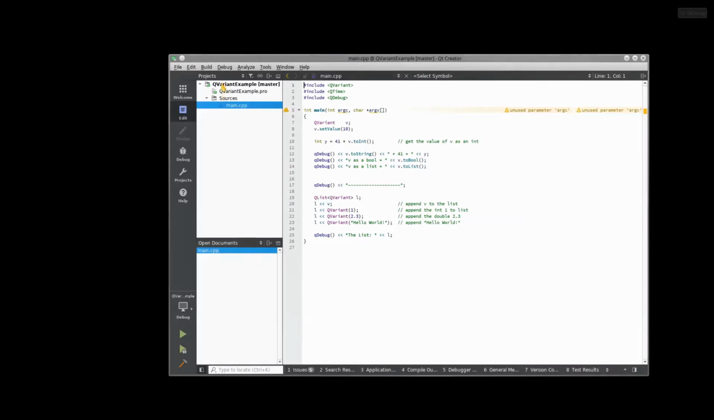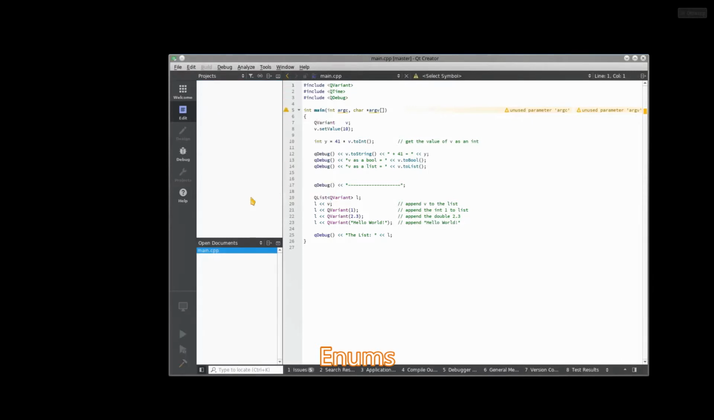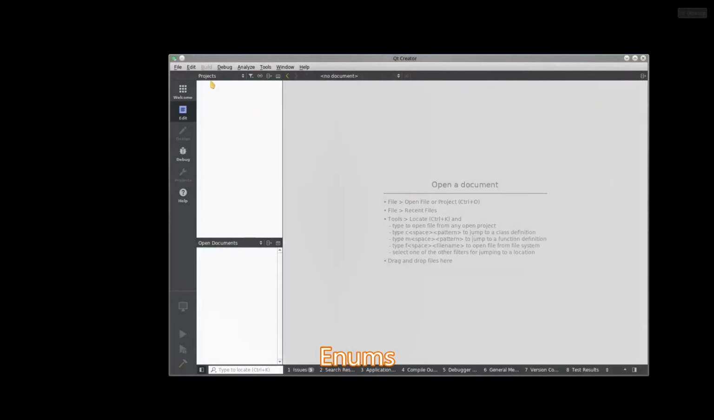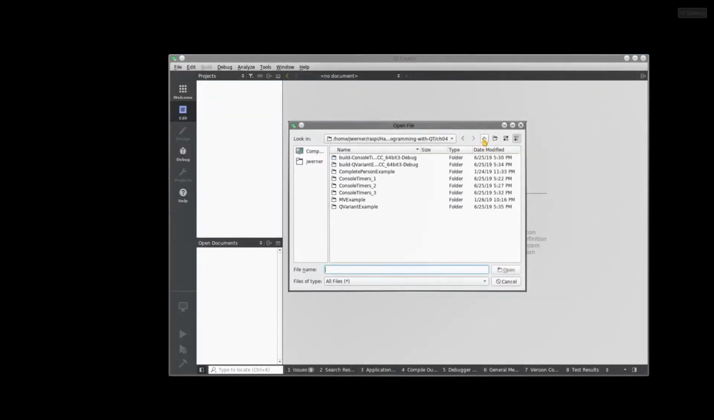All right, let's close this one up now. And we'll close this file up. And let's move over to a more interesting example that uses Qt's enumerations. This is the persons example. The complete person example.